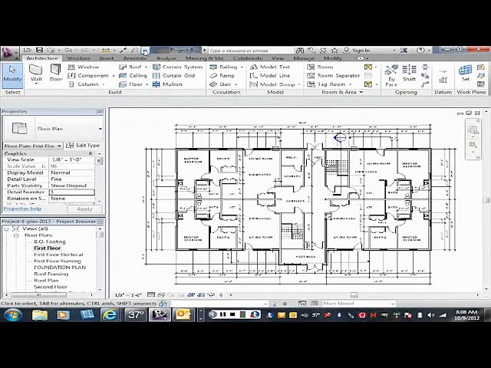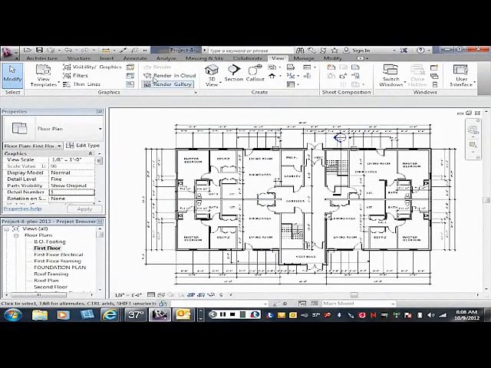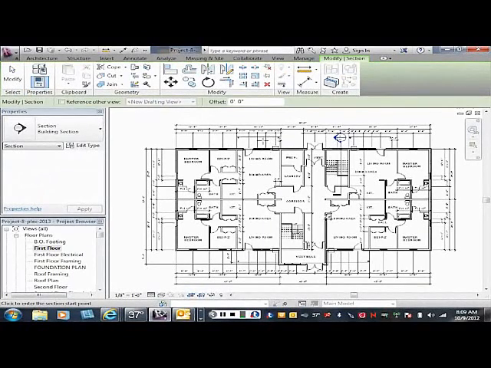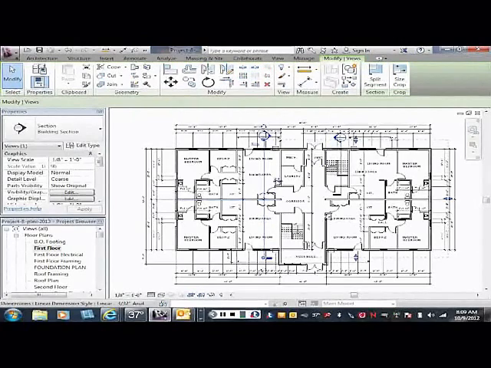You can find that under View. There's the section command. Another place you can find it is up on the Quick Access toolbar. It should be up there as well. And then wherever you start is where the head of the section bubble is going to be. And you can pull that down through your building somewhere. We're going to do the main cross section here first.